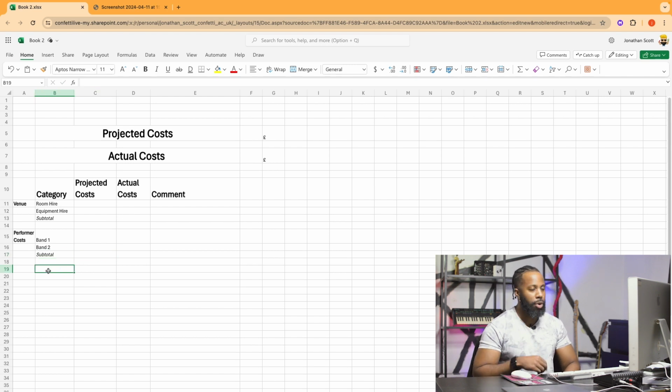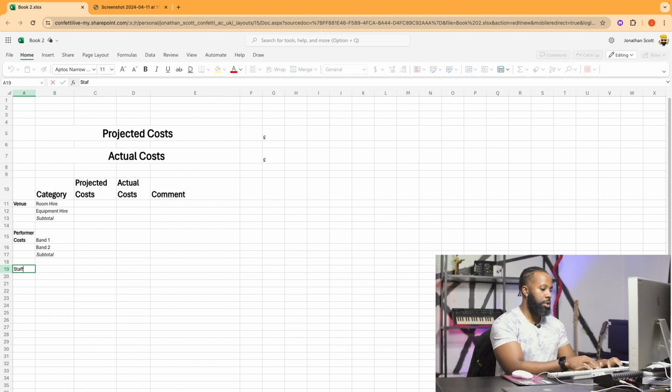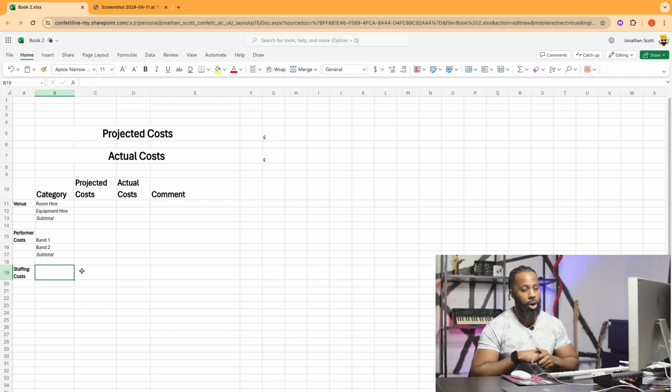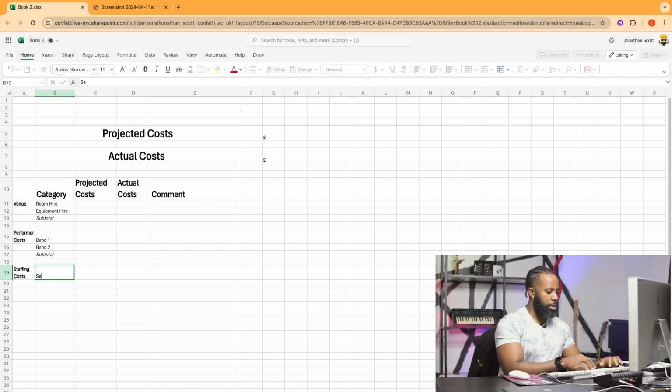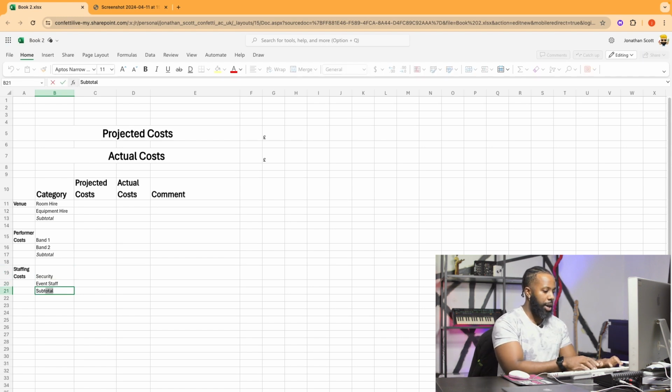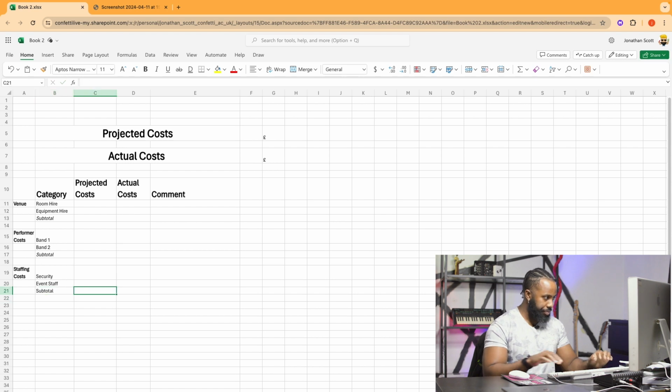And then I'm going to put in one more category, and this is going to be based on staffing costs. Again, that spans over one cell, but I want it in one cell. I'm going to wrap it, I'm going to make it bold. And my staffing costs are going to include security, event staff. And then I'm going to round that out again with a subtotal.